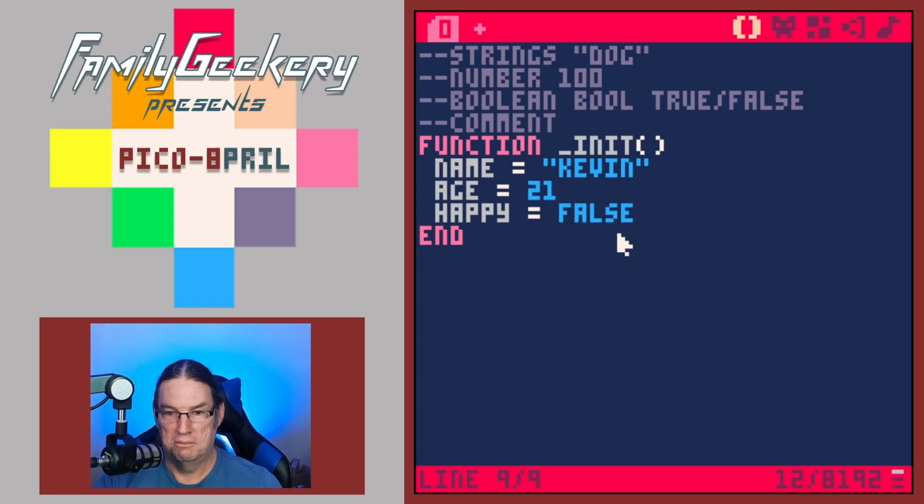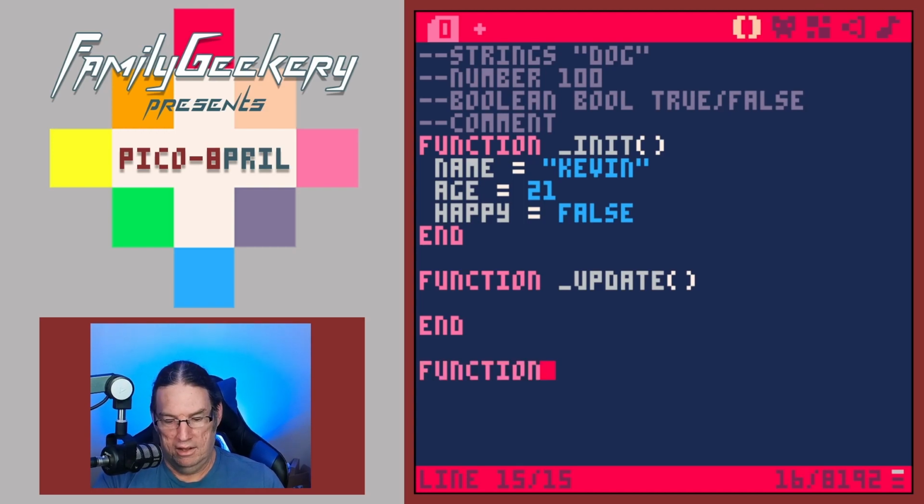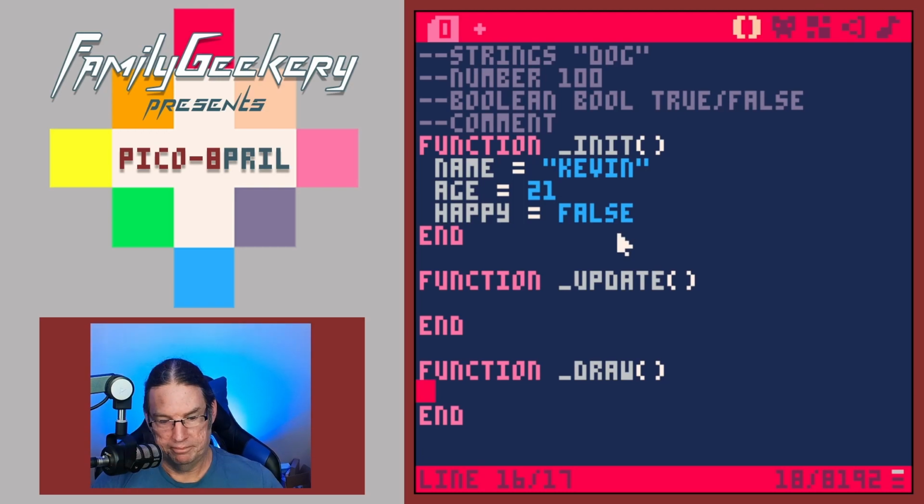So let's go ahead and continue on with our functions. Now we don't necessarily need an update function in this particular program that we're going to be working with today, but I'm going to put it in there anyways just in case. And let's go ahead and do our draw because we are going to want to put something onto the screen. So let's see how we can use these variables. And in the very simplest way, let's just go ahead and put them on the screen. So I'm going to start off with this, clearing the screen first.